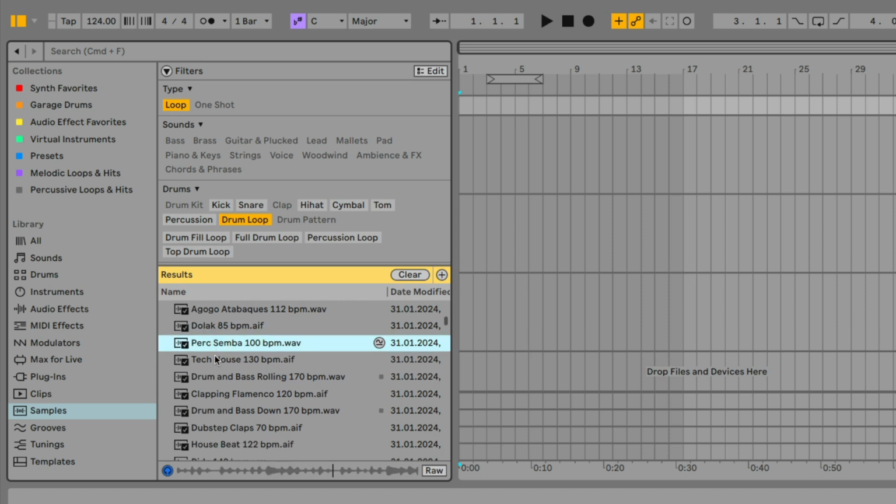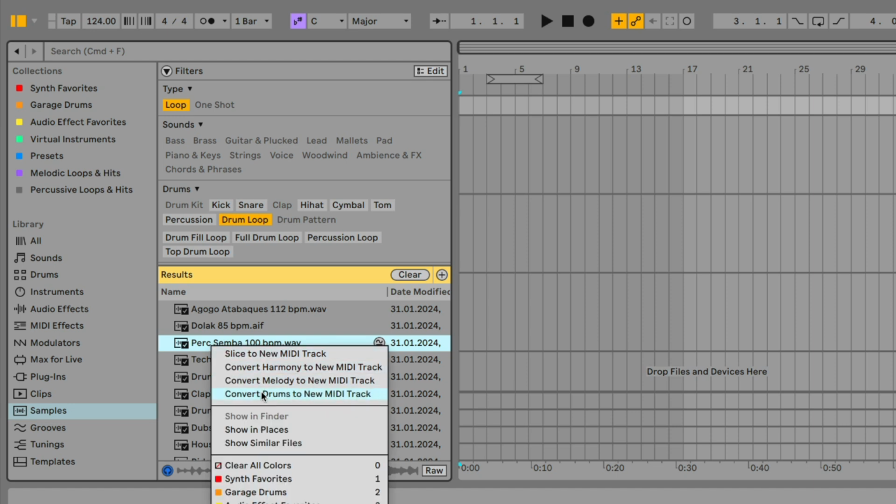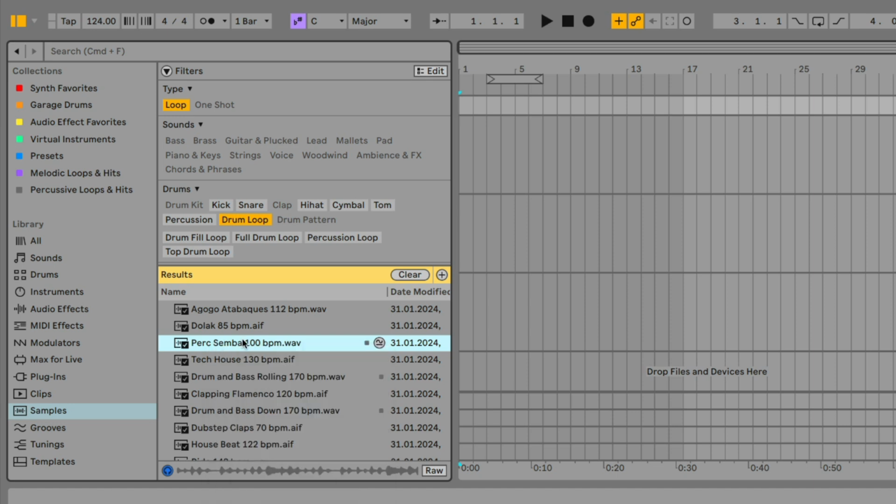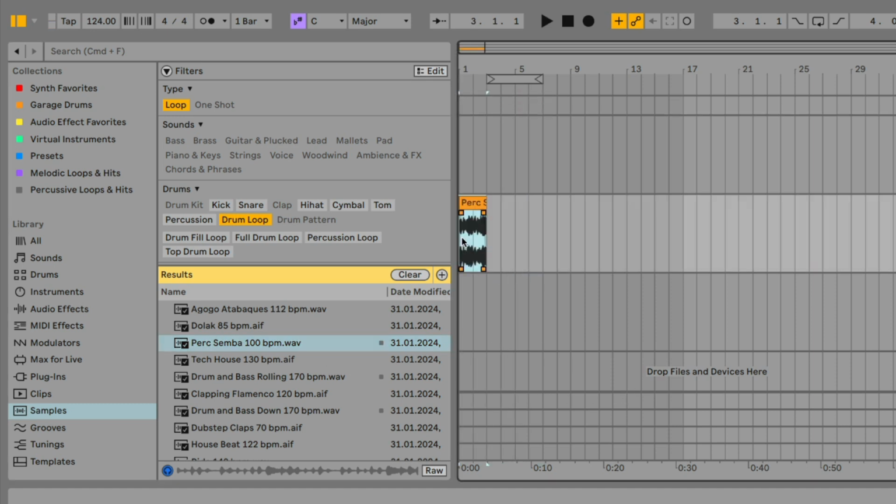That's cool. And then if I find something I like, and let's say maybe I want to tag it for later, I can right click it. And for this one, I might tag it to my percussive loops and hits. Or if I want to just bring it into the project and start working with it, I can drag and drop it either onto an audio track because it is an audio sample.